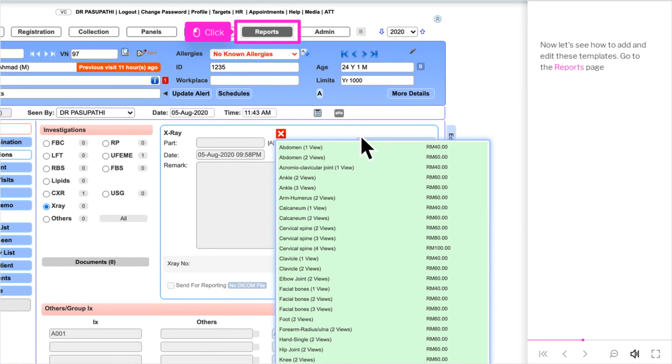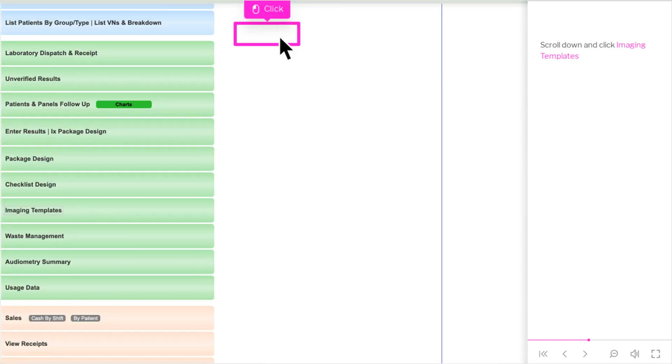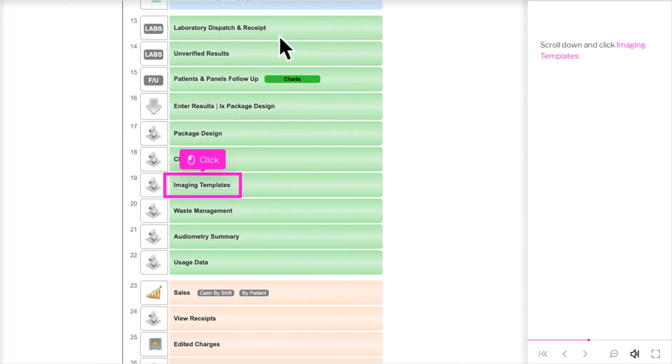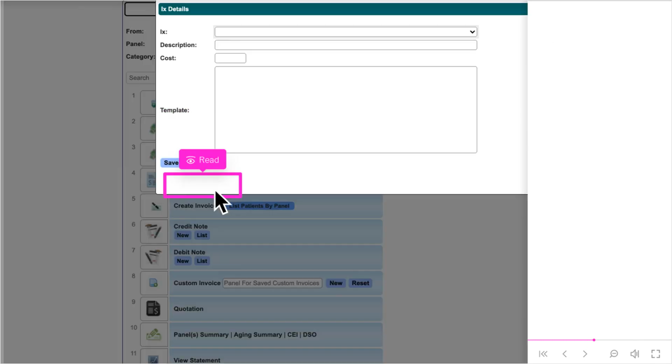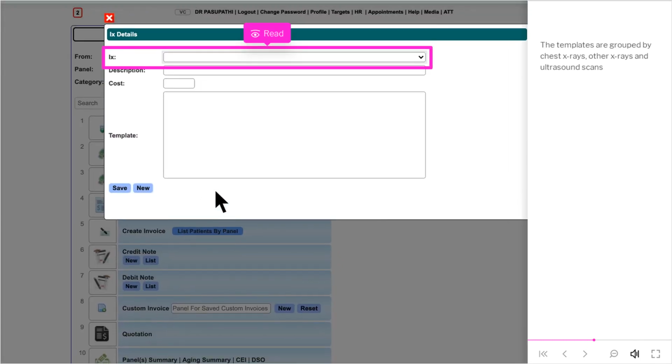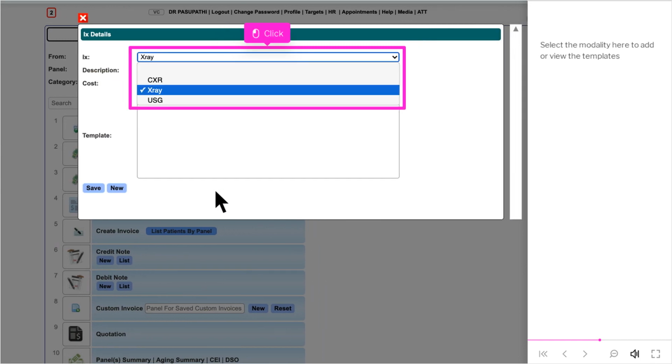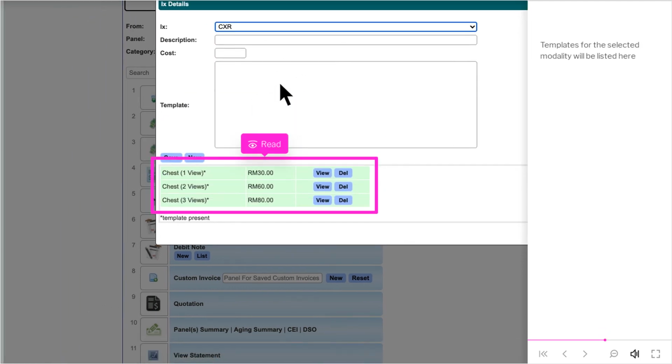Go to the Reports page. Scroll down and click Imaging Templates. The templates are grouped by chest X-rays, other X-rays and ultrasound scans. Select the modality here to add or view the templates. Templates for the selected modality will be listed here.